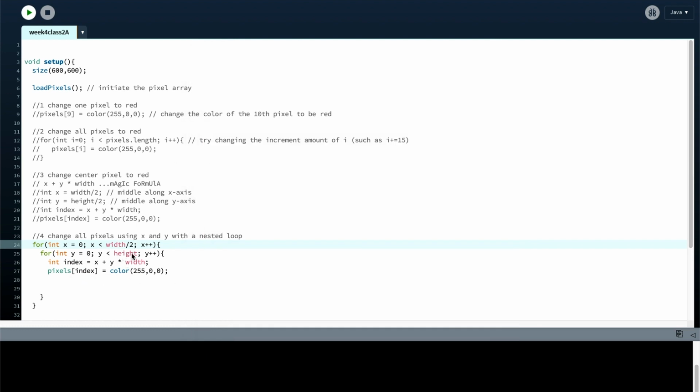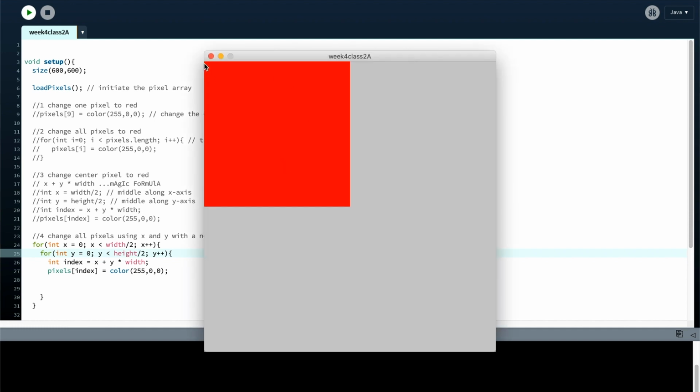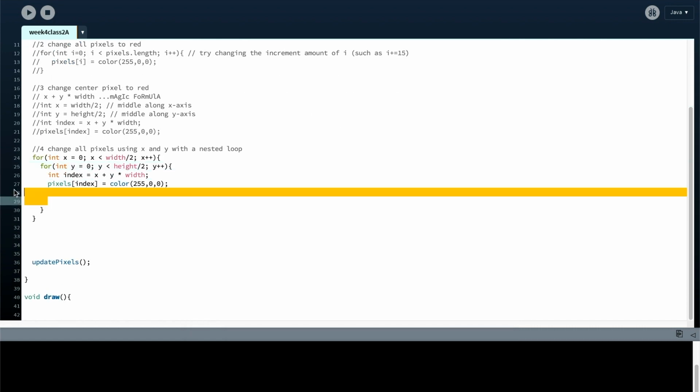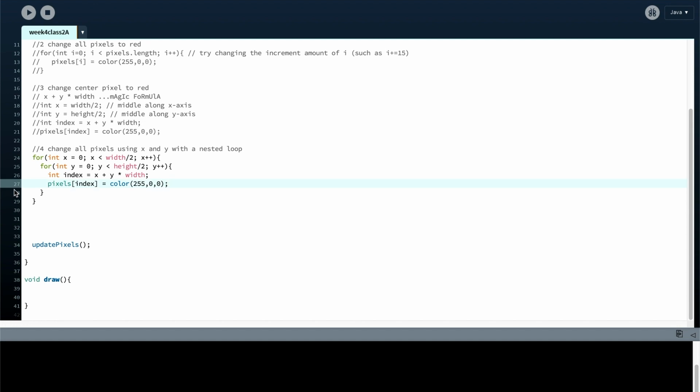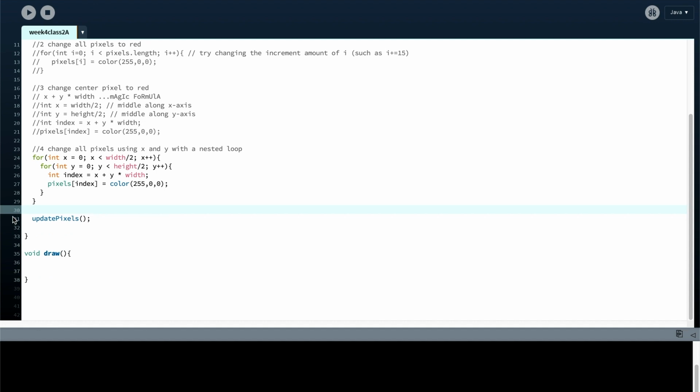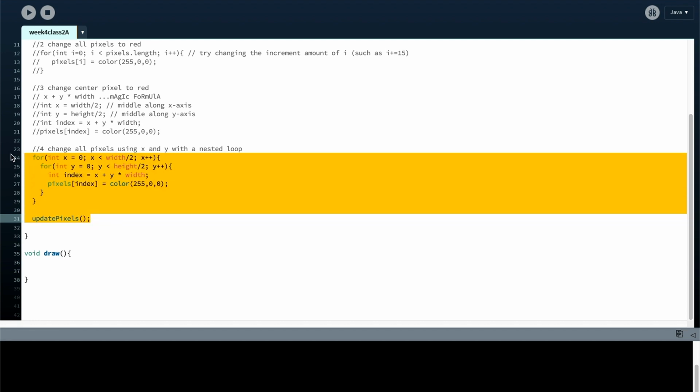Let's see what the effect would be if we also had height divided by 2. Okay, so now we are stopping X at halfway through, but we're also stopping Y at height divided by 2, so midway down. Okay. Great. So we're just going to do one more example here, which is a bit more fun and maybe not more complex, but there's just a couple more elements to it. So what I'm going to do is just comment out this for the moment.